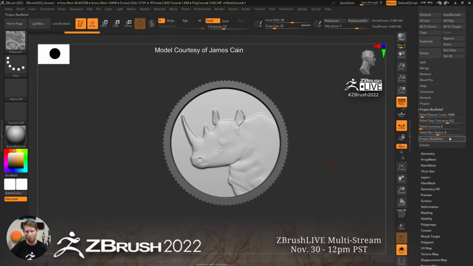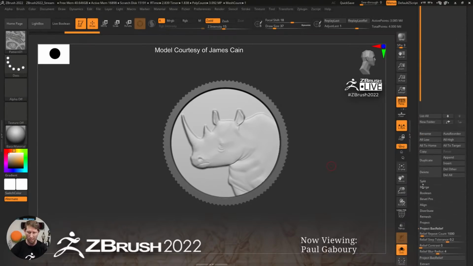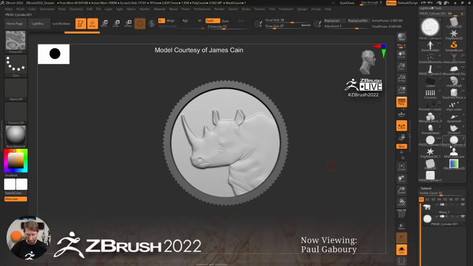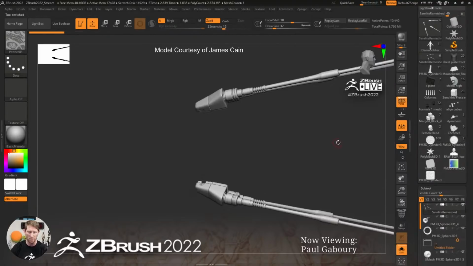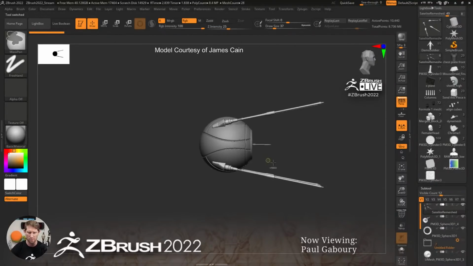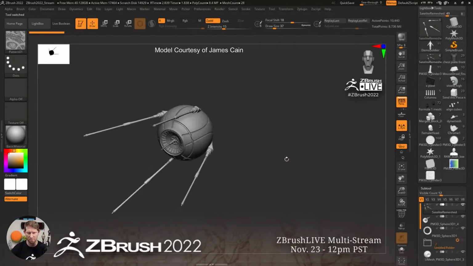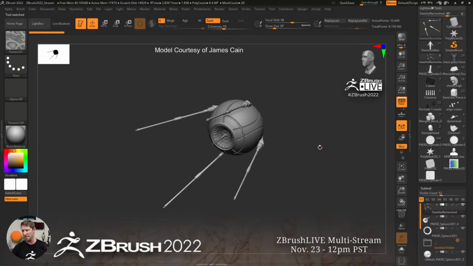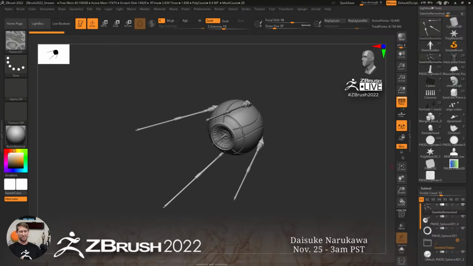That's not where we ended. We also have the ability, let's grab another model. Let's grab something like this and not out of solo mode. So this is just some kind of little space satellite thing here that I made. Let me turn that off. All right, so this is just something that I want to put on the model.